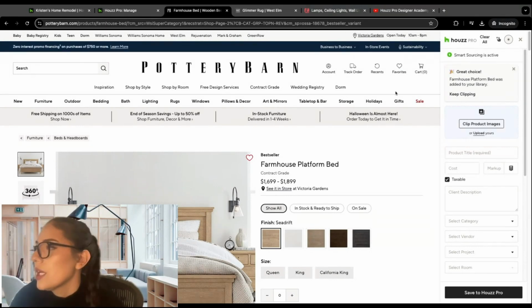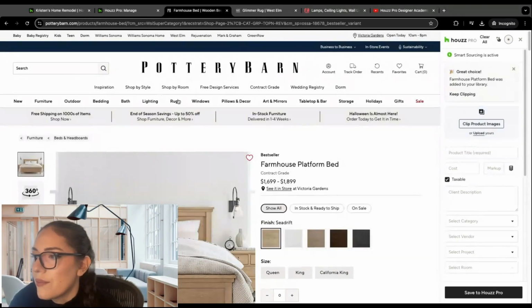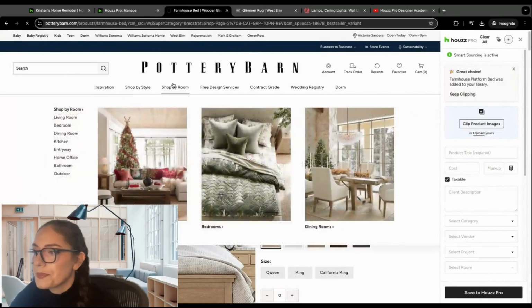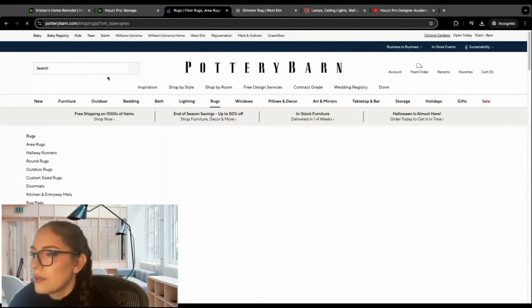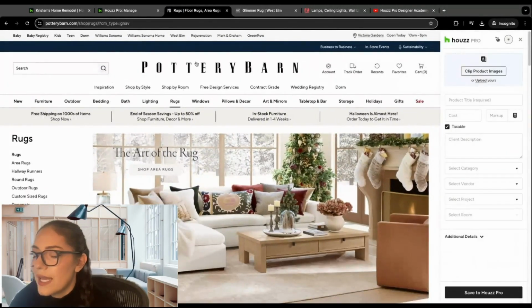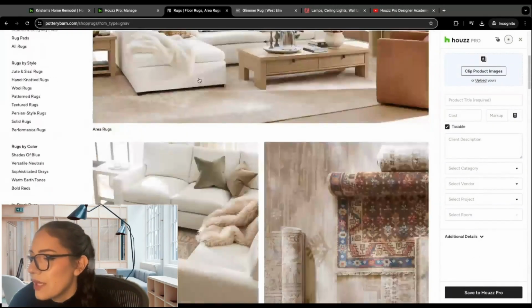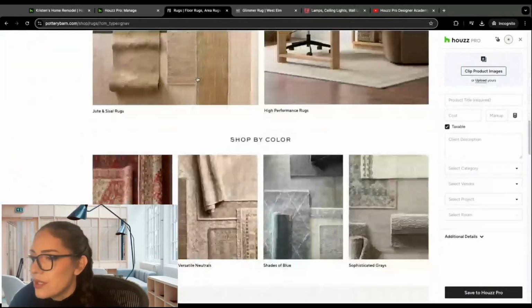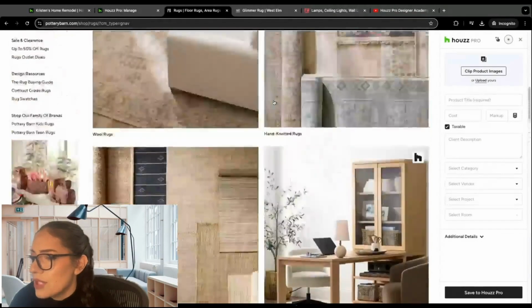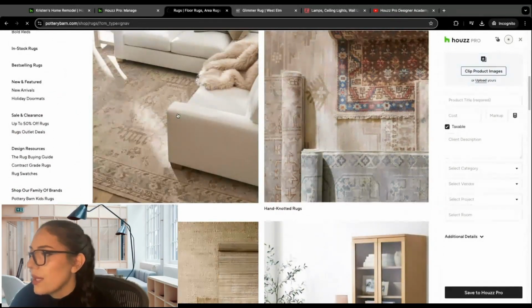And then in a moment, I'll go ahead and show you where that will add when we head into selections board. But I'm going to just keep clipping a few items here. So I'm going to go over to rugs. Okay, let's say I'm working on like a formal living space here. So I'm going to scroll down on their page. It gives a couple different options. I'm just going to go ahead and go to wool rugs.